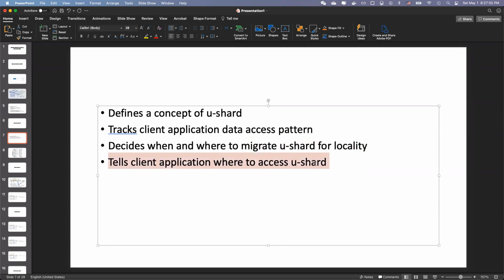So the fourth point is pretty straightforward, because we are moving the data around the globe for locality, right? So we need to somehow let the application know where to access your data, right? So this is pretty straightforward. I summarized 4 points, and this just gives you some high level ideas on what it does. And from the following slides, we're going to deep dive into each part.